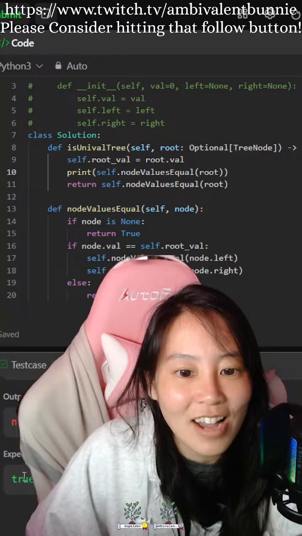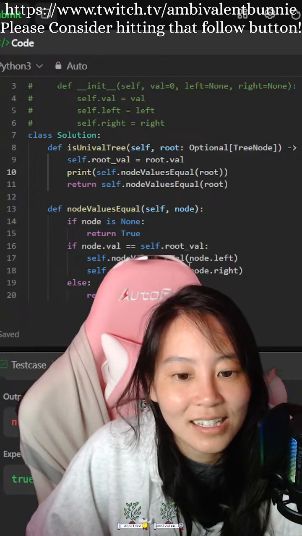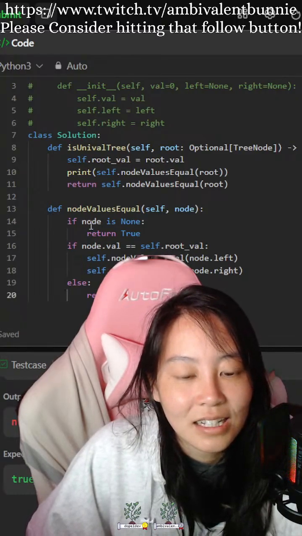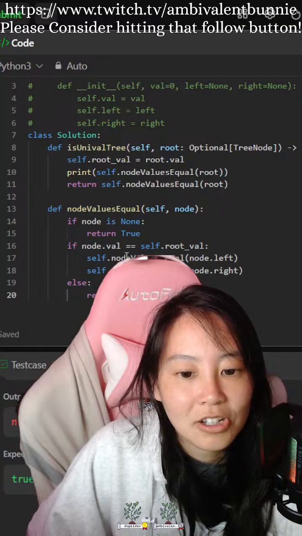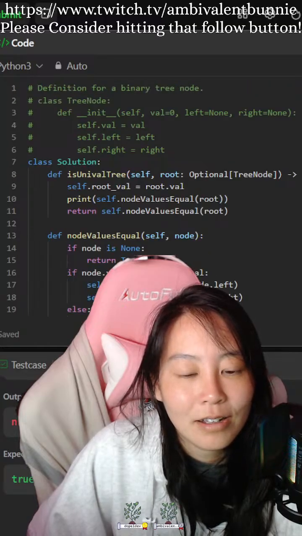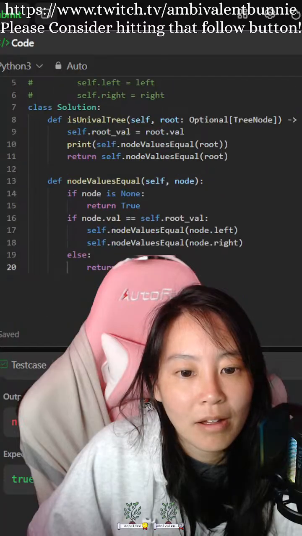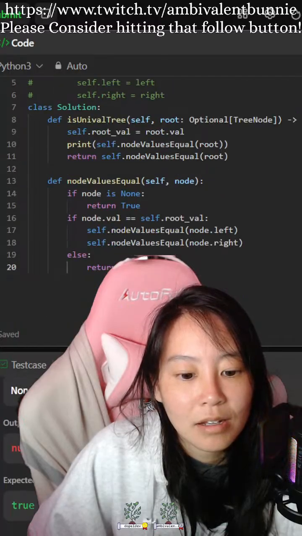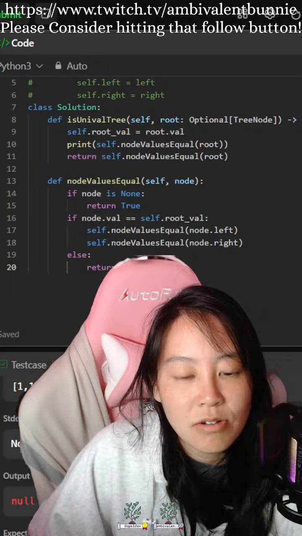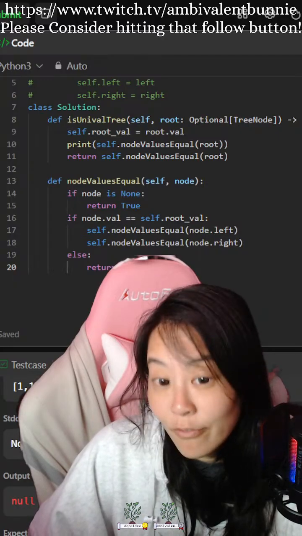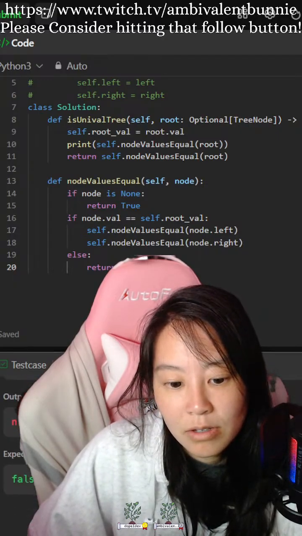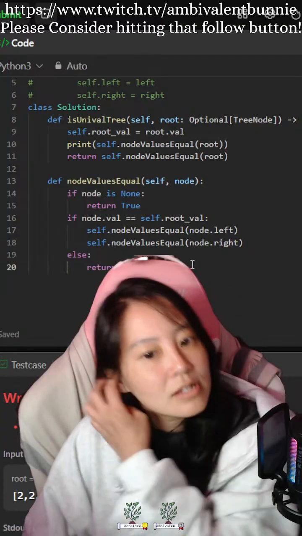Okay, so there's no output. Why? Why is there no output? Standard out. There's no output. So it's not even returning false.